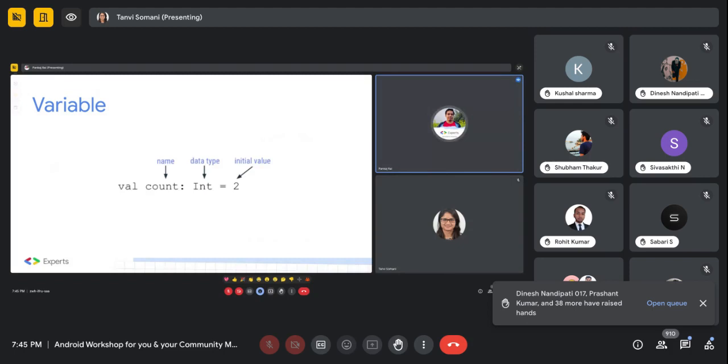So just try this out on the Kotlin playground. Just write val count colon Int equals to 2, and then try out what happens when you click on the run button. Basically, it will let you run the code. But the problem will come up when you write in the next line count equals to 5 or any other number.